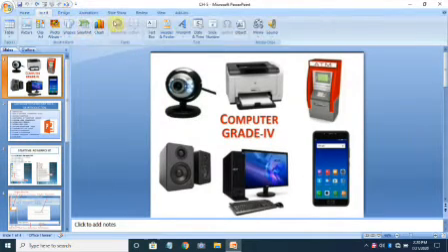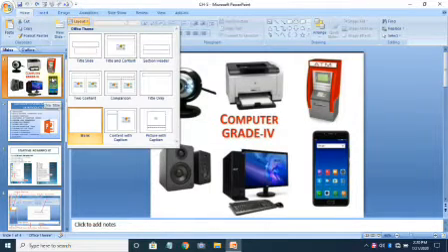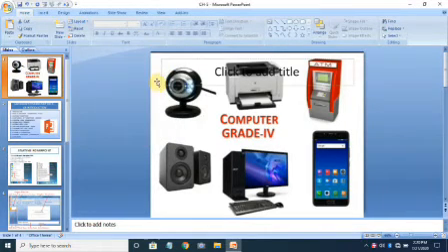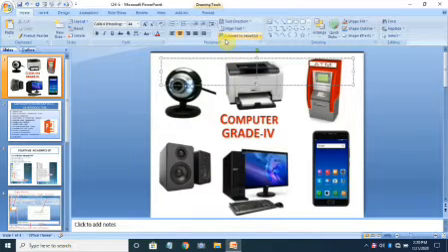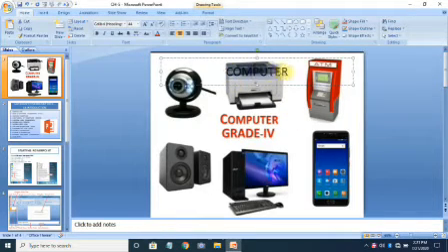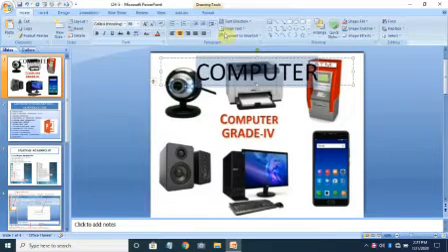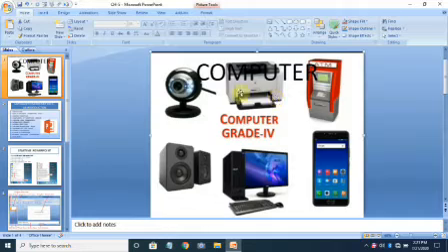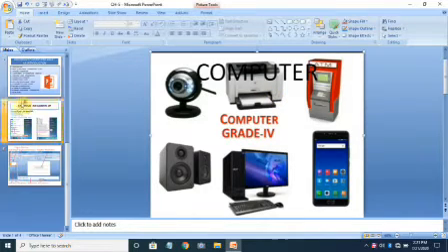Let's do with this slide how we can change the layout of the first slide which contain only image. We can write the title at the top. Computer. With this we can increase the font so that it can be visible easily. Okay, so this way we can change in every slide the layout.